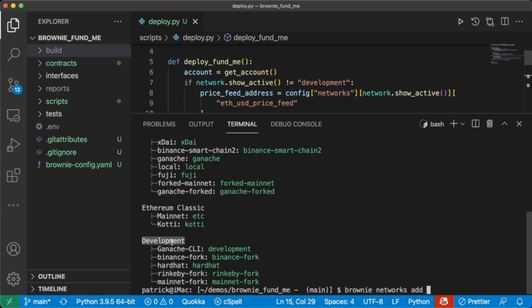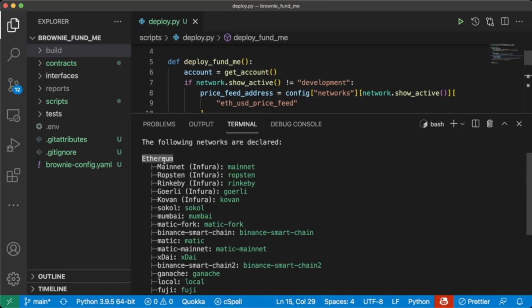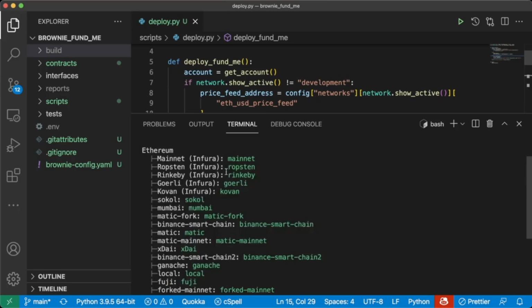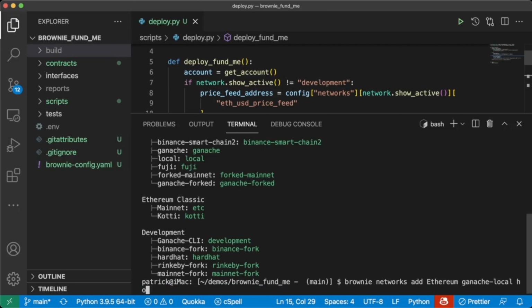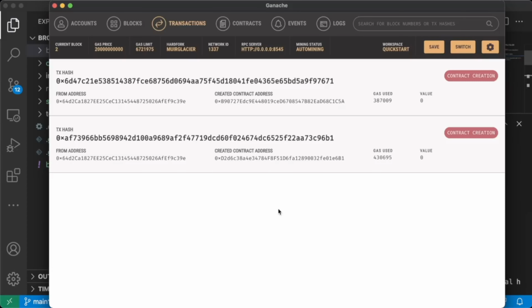We'll choose development or Ethereum. We're going to choose Ethereum because we want this to be a persistent network. We'll do Ethereum. We'll give it a name. I'm going to call this ganache-local. We need to give it a host, aka an HTTP address, which we know is right here.